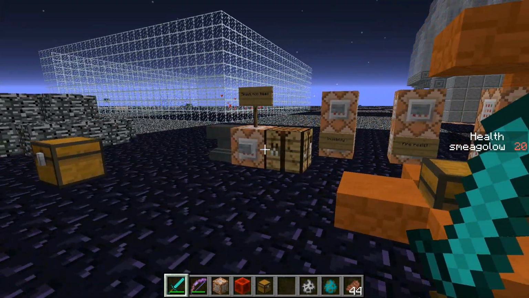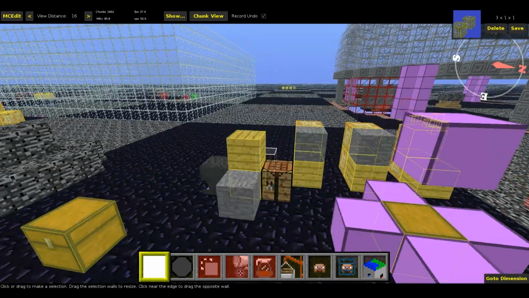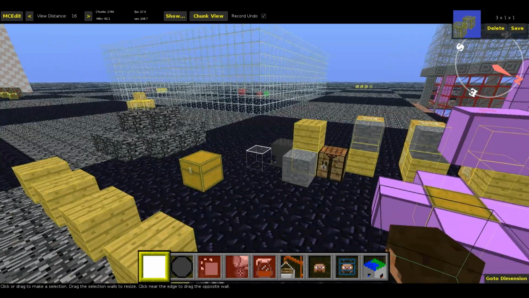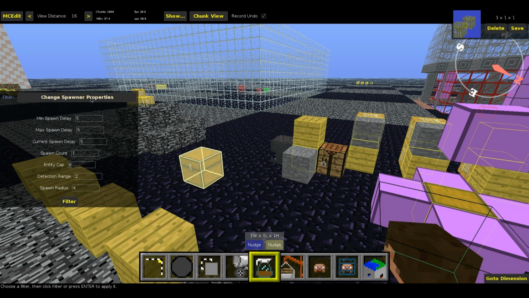So see you in MC Edit. Alright, here we are in MC Edit, which is a different aspect ratio than the video, so you're just going to have that annoying black bar on the top and bottom, but whatever. So yeah, here's the chest that has the name tag. I want to rename it.